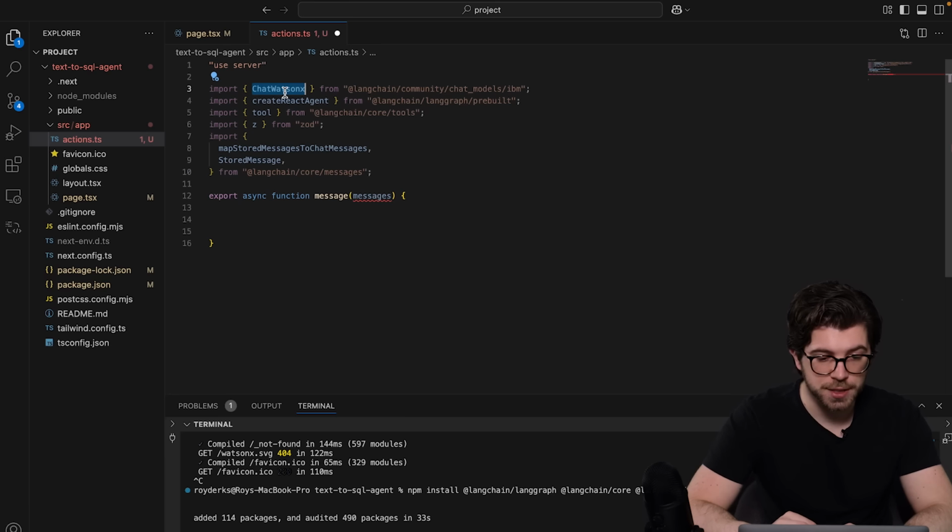The first one is a chat function in order to connect to models in watsonx AI. The second one is a function to create a React agent. We have two functions which we need in order to build a tool. And then finally, we need to import two functions which are used to connect the messages coming from our front-end component to the messages that we need in our backend server.